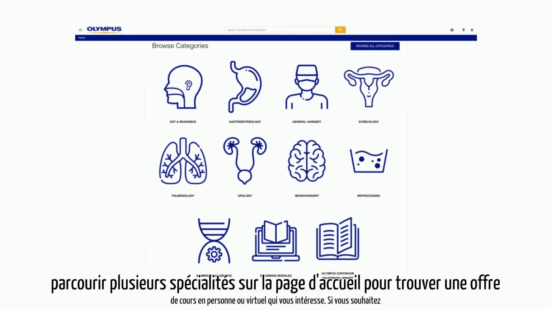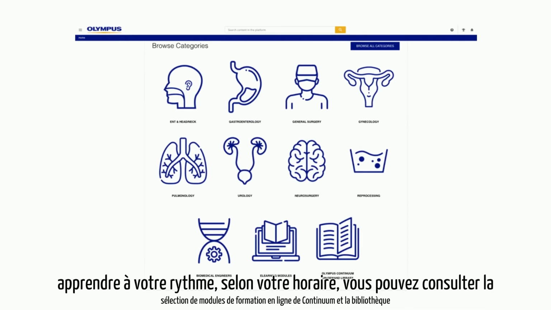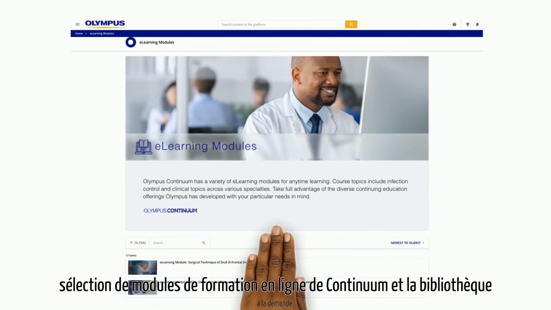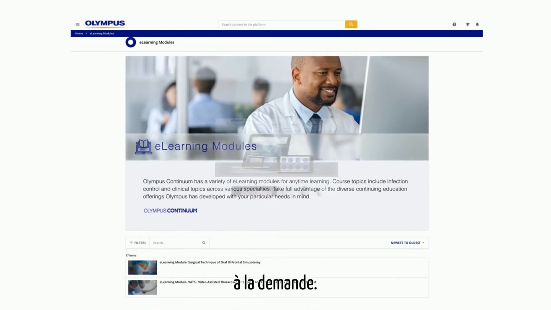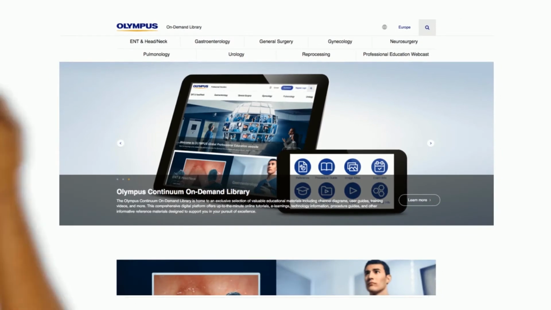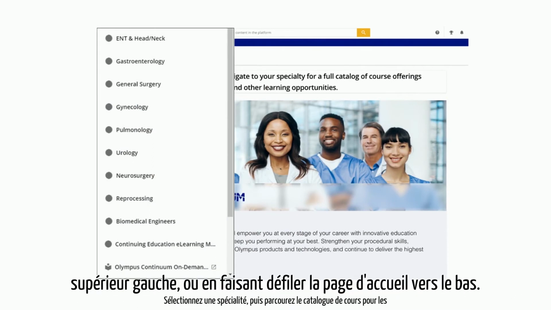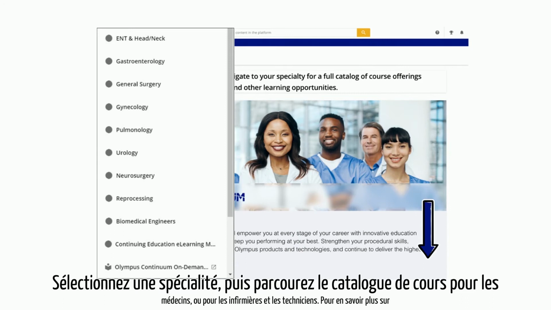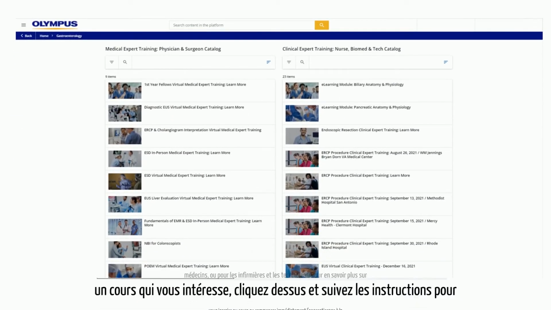Now that you've registered for access to the portal, you can browse multiple specialties on the home page for an in-person or virtual course offering that interests you. If you're looking to learn on your own time, on your own schedule, then you may want to check out Continuum's selection of e-learning modules and the on-demand library. You can browse the specialties by clicking the menu in the upper left corner or by scrolling down on the home page. Select a specialty, then browse from either the course catalog for physicians or for nurses and techs.